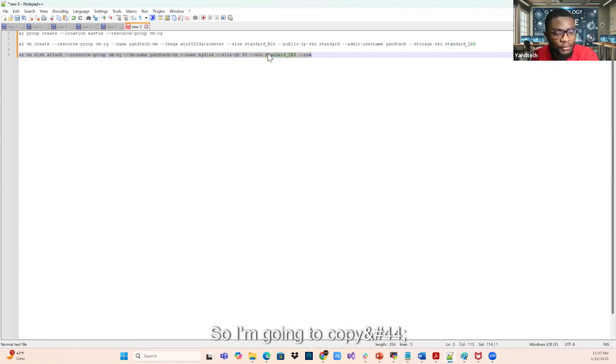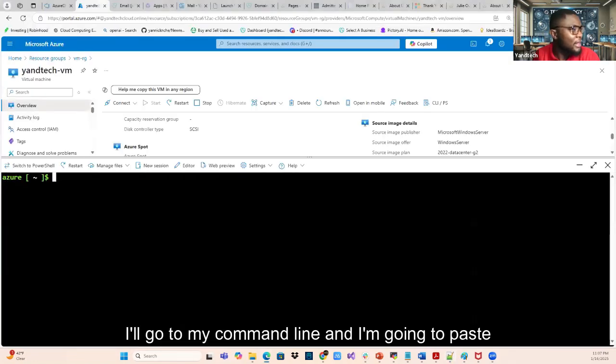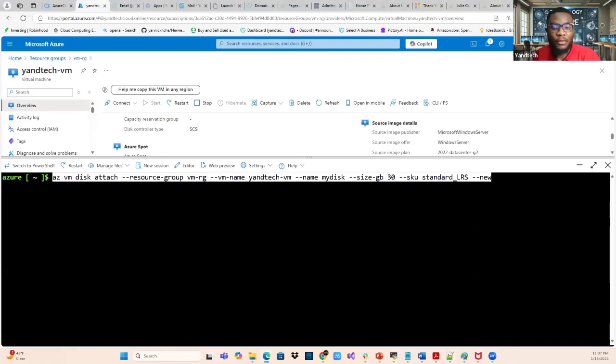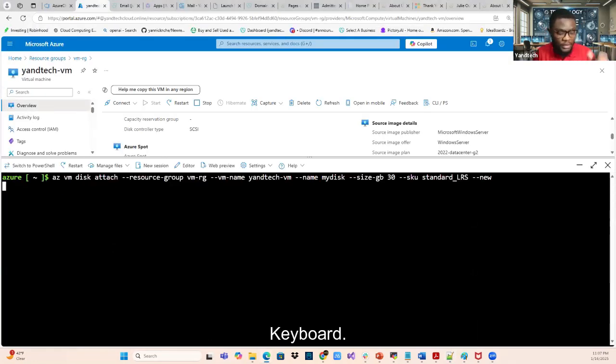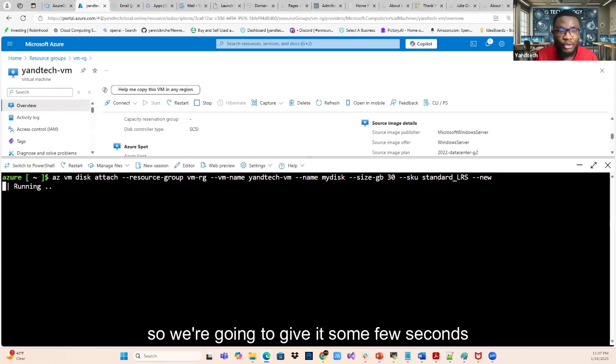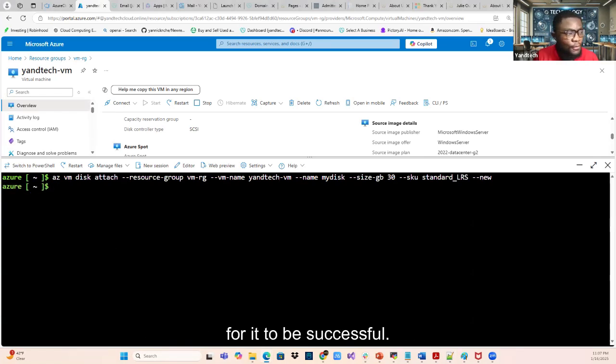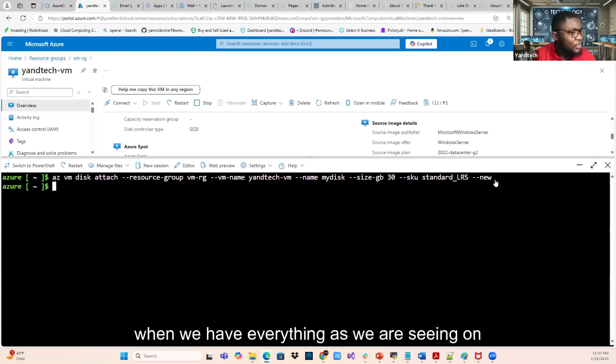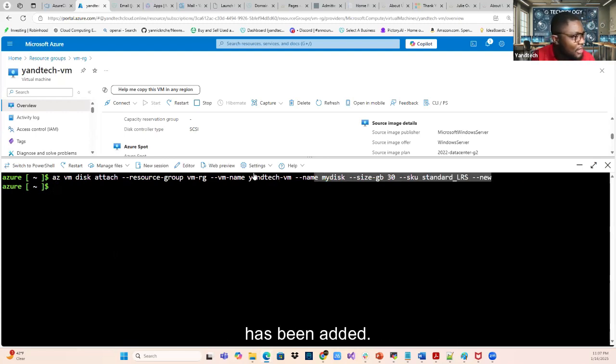So I'm going to copy. I'll go to my command line and I'm going to paste, and I'll press enter on my keyboard. It's running, so we're going to give it a few seconds to be successful. And when we have everything as we are seeing on the screen, it simply means the disk has been added. We have the $ back. So the disk has been added.